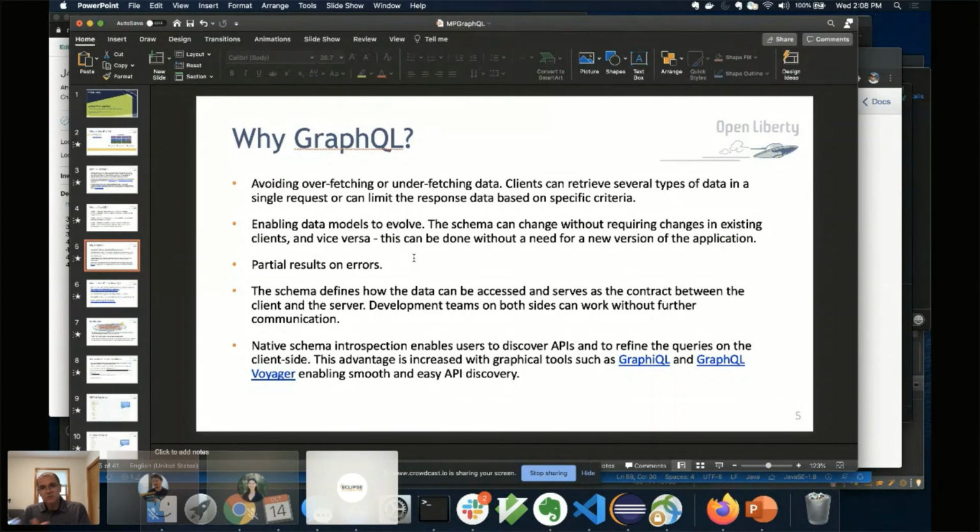And then, as I mentioned before, the schema allows both sides, the server and the client, basically to work under contract. There's not a lot of communication outside of the schema that's necessary, which makes things very, very practical for client-side development.